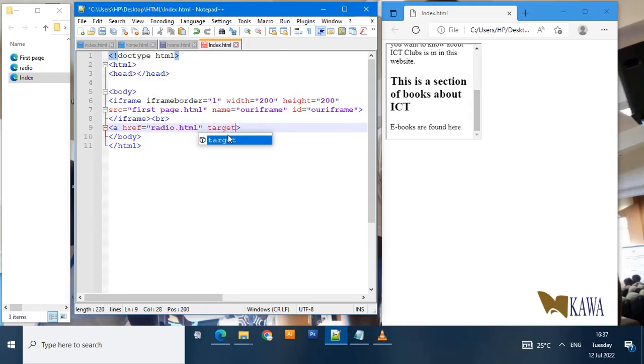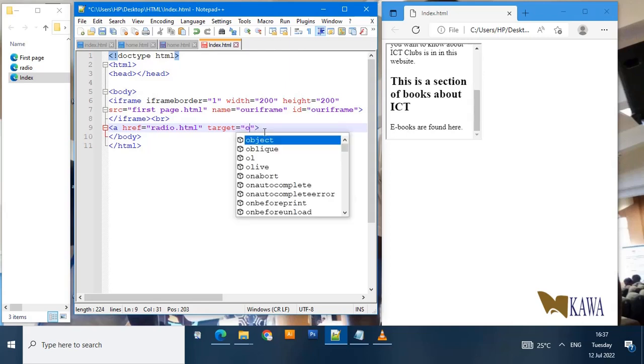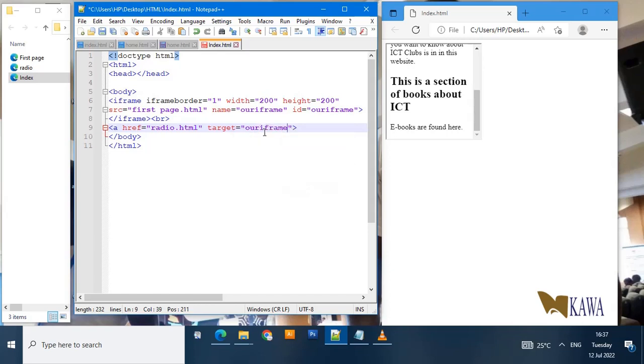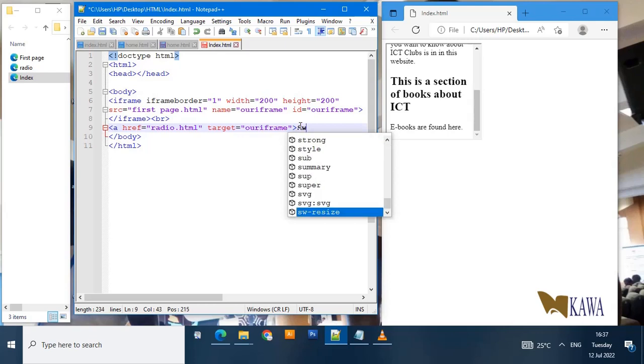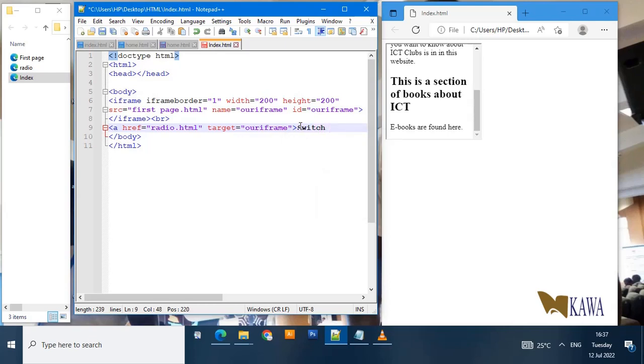Okay, so we come here and put target is equal to our ID. So our iframe. I open quotes and put our iframe. Okay, that's my target. Now after doing that, I come outside of the tag, and then I put an instruction, which would act as a label, because this is what I want the user to see. So I can say switch. This is just an instruction.